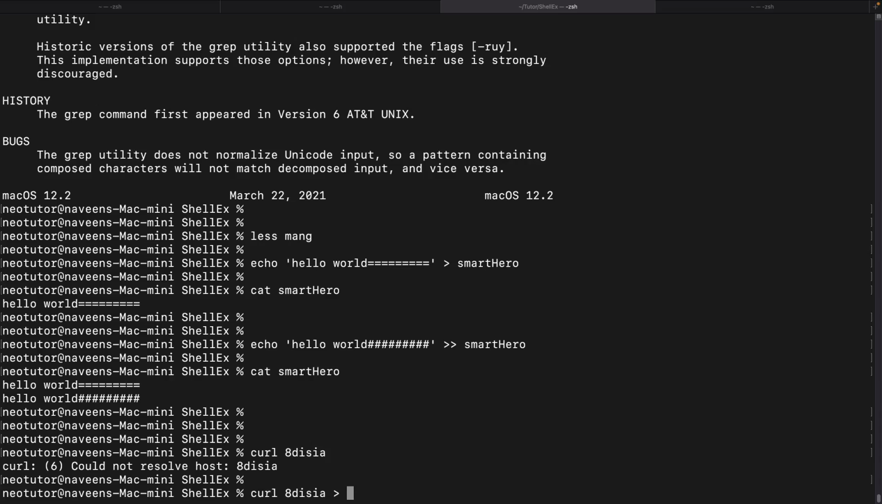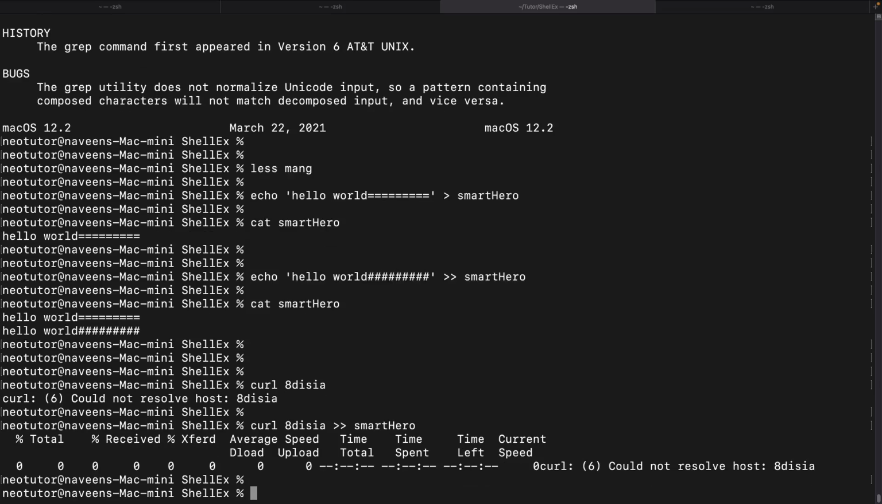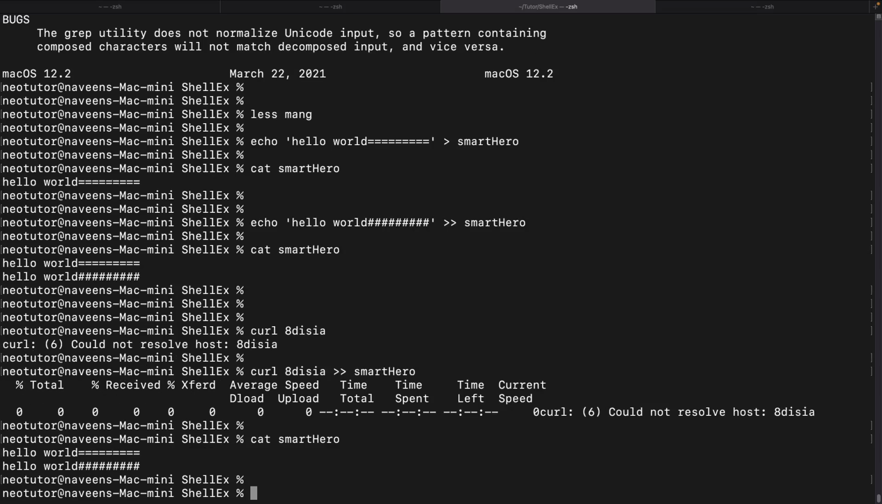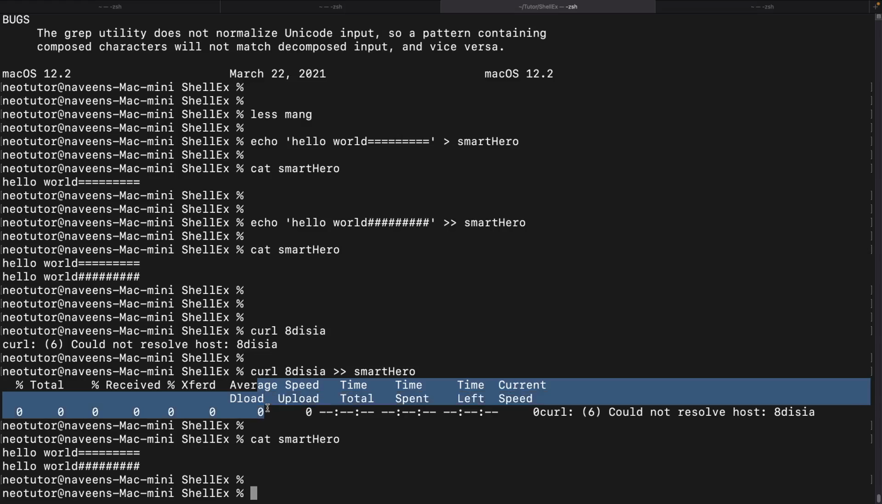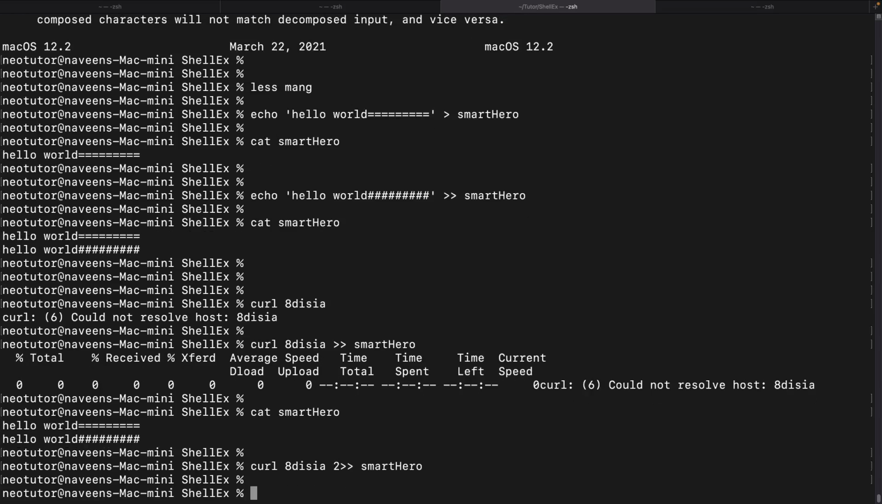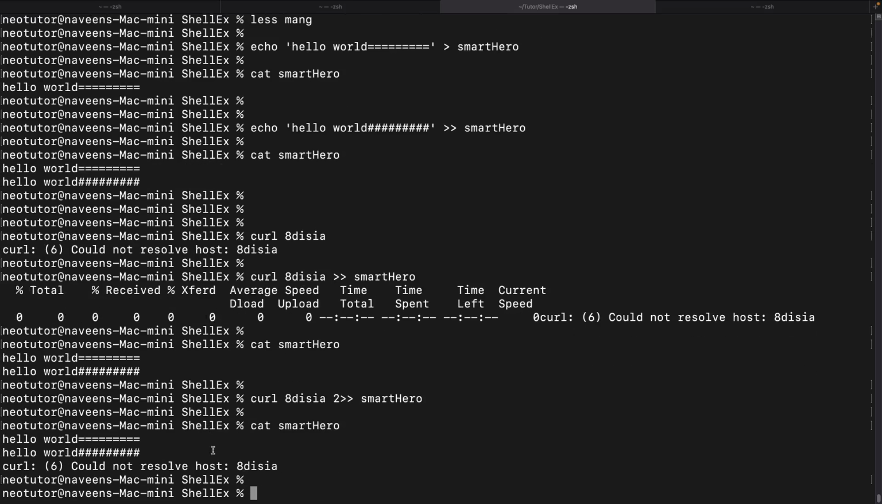If I redirect this to smart hero and then cat smart hero, you won't see anything, because the information printed here went to the standard error. If you want to redirect the standard error to the given file, you can use 2>. These are called file descriptors: 0 represents standard input, 1 represents standard output, 2 represents standard error. Now cat smart hero, and now you can see this error.